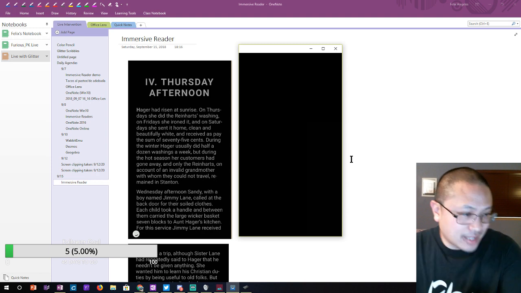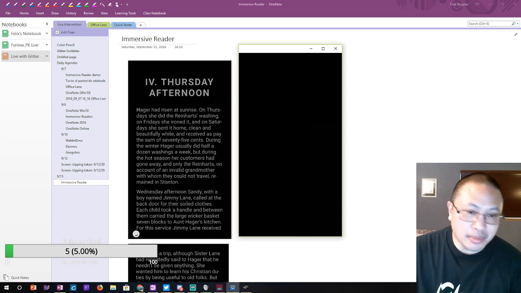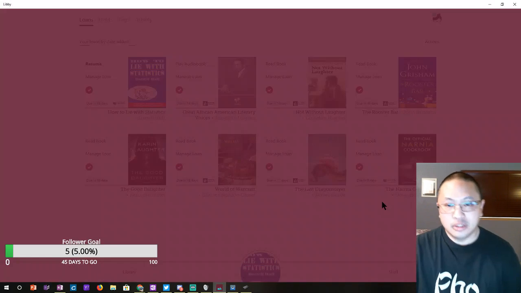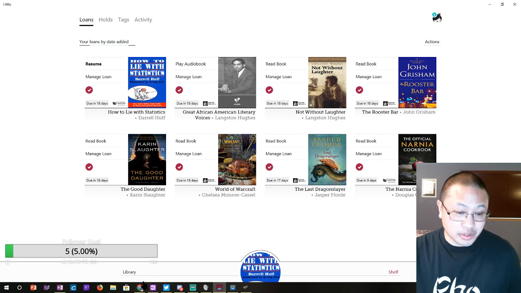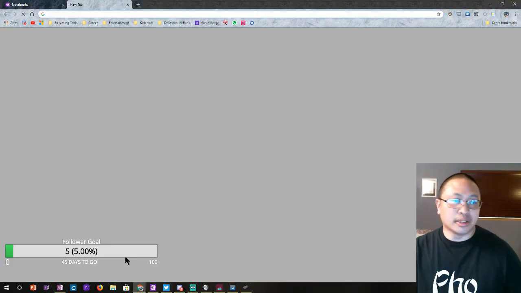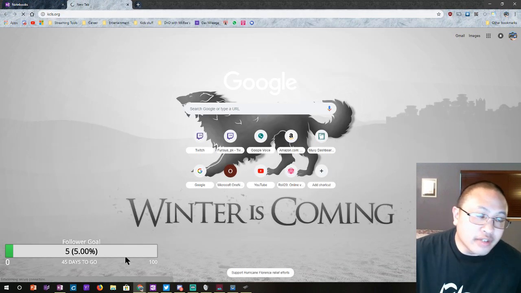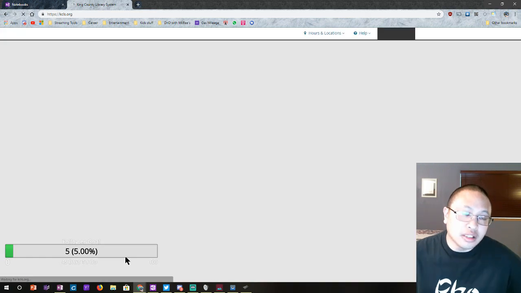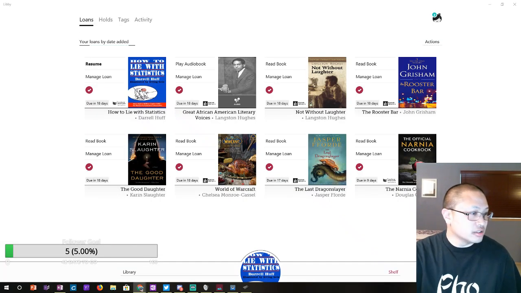So that's Libby. That's Libby with the immersive reader. That's Libby on the mobile app. That's Libby in the Windows 10 app. I guess the only thing we have left to do is to find out if Libby works within a web browser. Probably not. I'm gonna guess not, but let's find out. So we're gonna go to the King County Library website, and I'm going to log in off screen here so you all don't see my library card number.